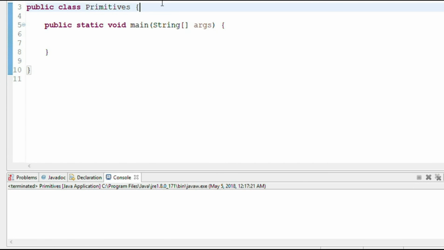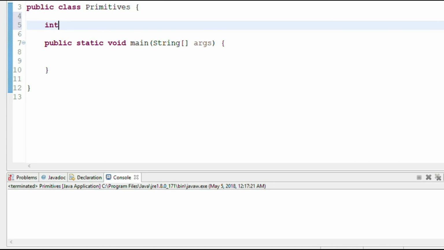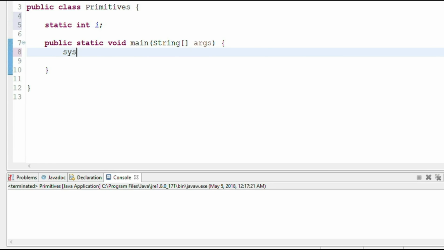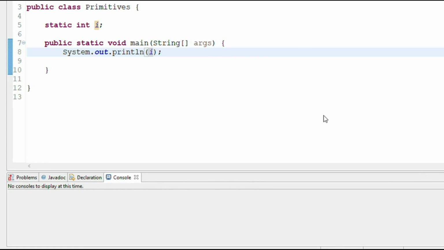Okay, so first I'll make an int variable I, and I won't give it any value. And I'll just add static because I'm accessing it from a static method. Now, because I doesn't have any value, it will get a default value because it's a global variable. In other words, it's a class variable. So if I go in my method and use system.out.println to print the value of I and run it, I'll get 0, which is the default value.